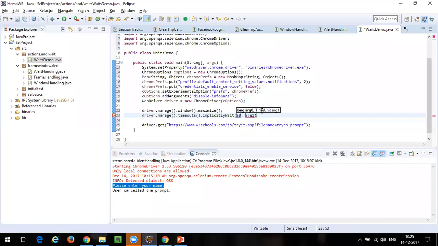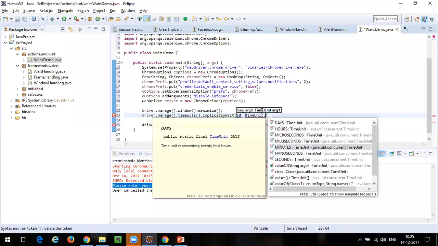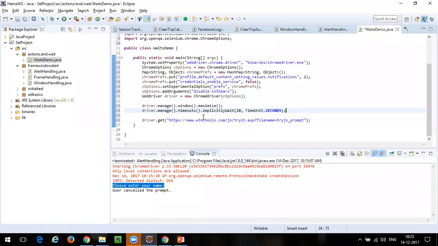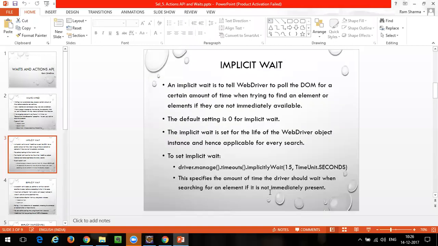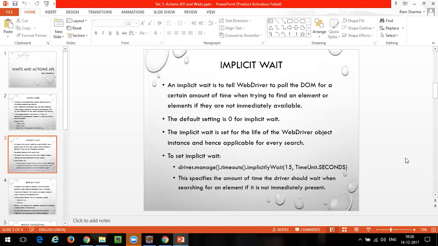Let's say 20. And here you need to specify the time unit. You can go for hours, days, milliseconds, nanoseconds, seconds. We set it one time, and whenever you're using driver.findElement, that will be applicable. That is the implicit wait. It specifies the amount of time the driver would have to wait searching for an element if it is not immediately available, the max amount of time.